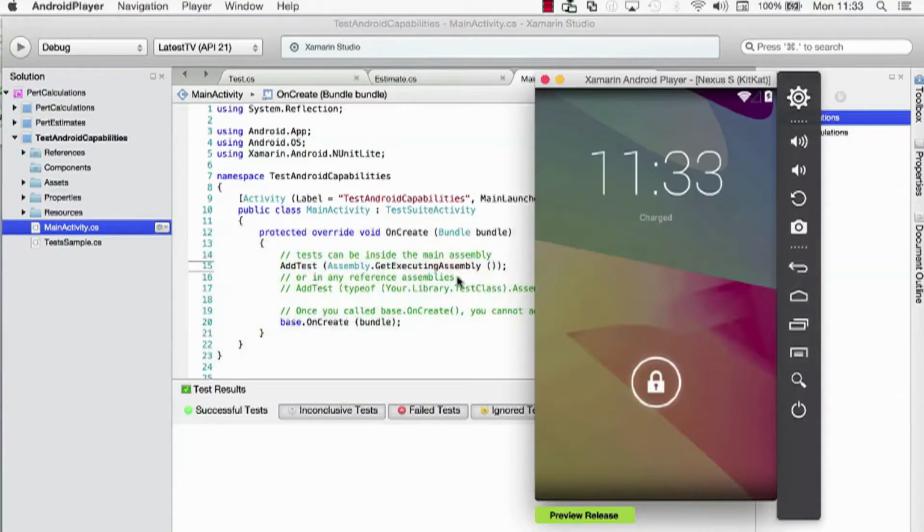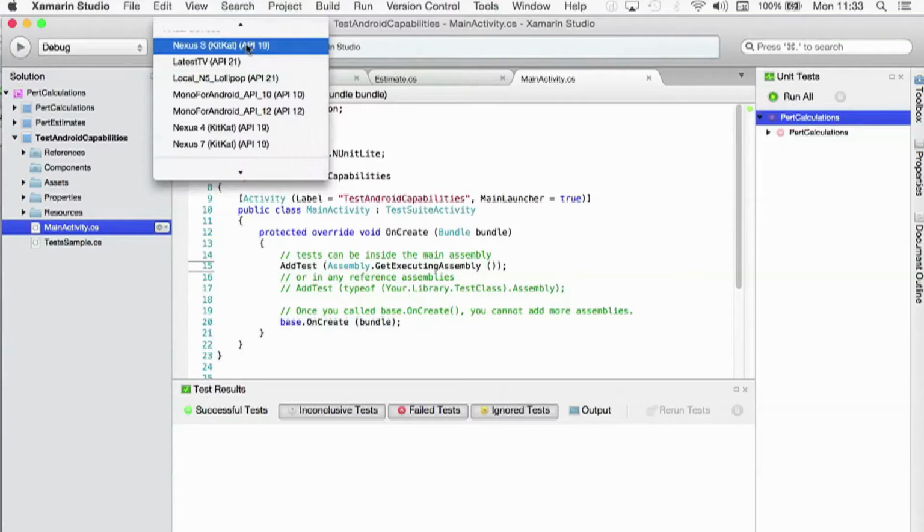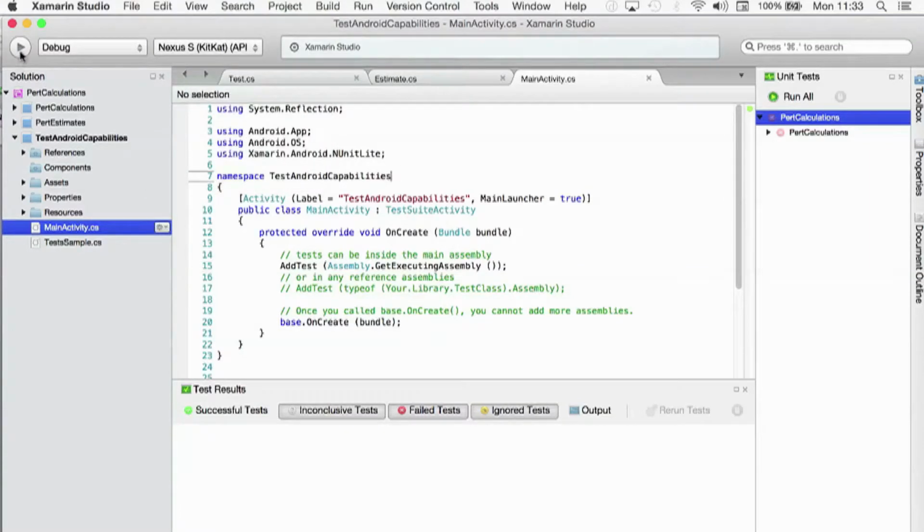So we should have that player running now. Good. We'll switch over to the Nexus S and go ahead and run that unit test project.